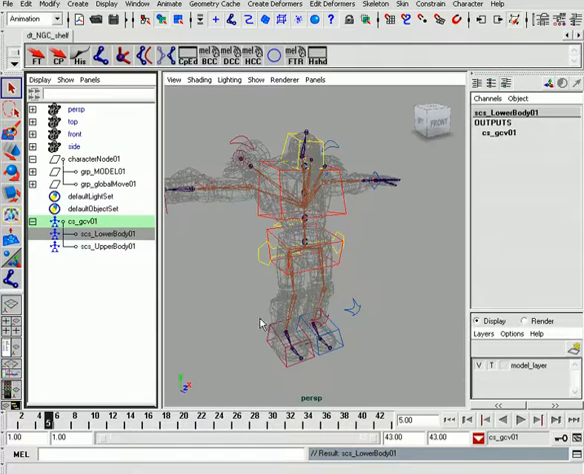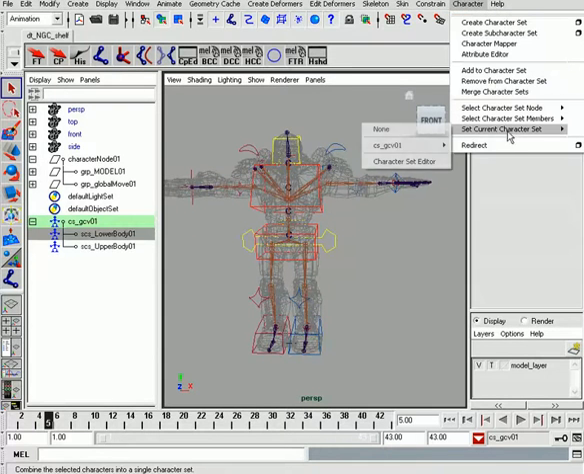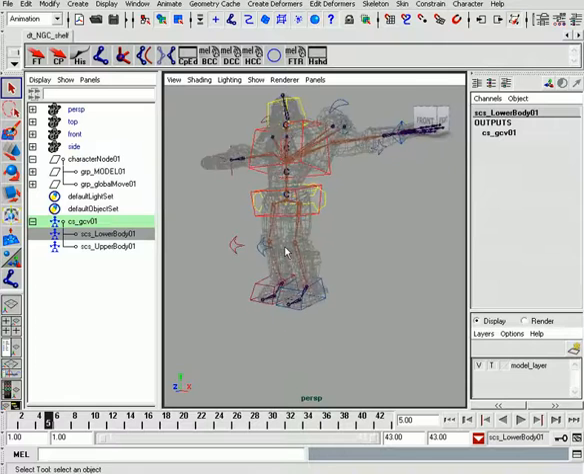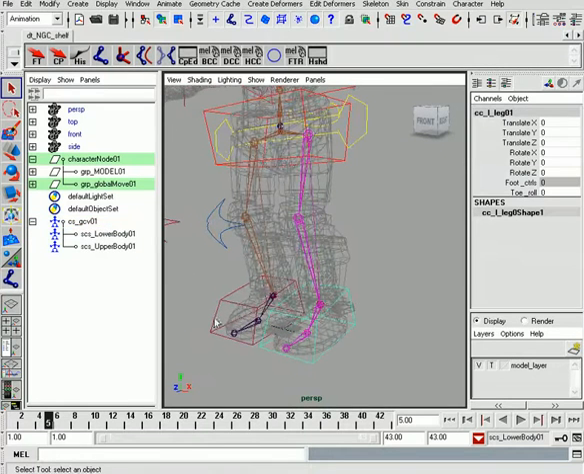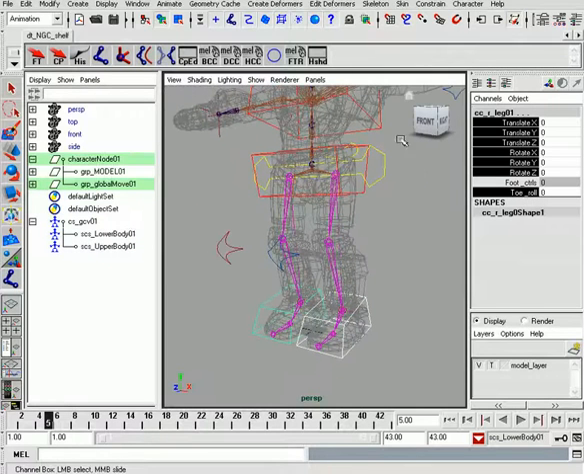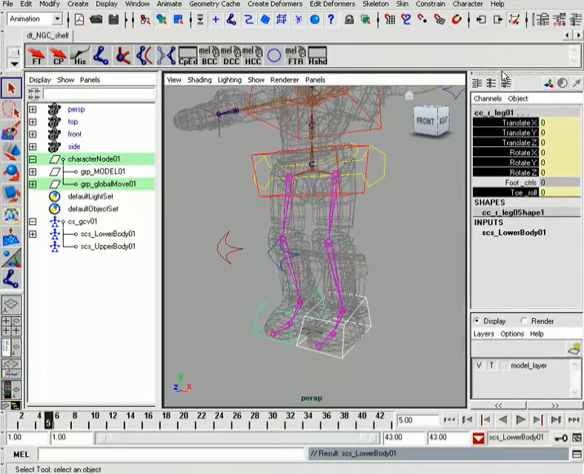So we could start from the bottom up. We'll first go to character, go to set current character set. This time we have the option of selecting one, so let's go to lower body. It's active. So we'll start by selecting our foot controls. We'll select all of their translate and rotate attributes and then control click the toe roll. We'll add that too. And then that's as simple as going to character and going to add to character set. And now they're added to the lower body set.